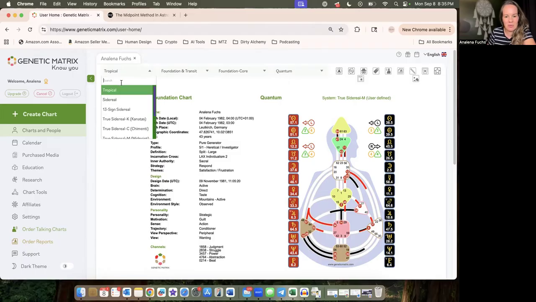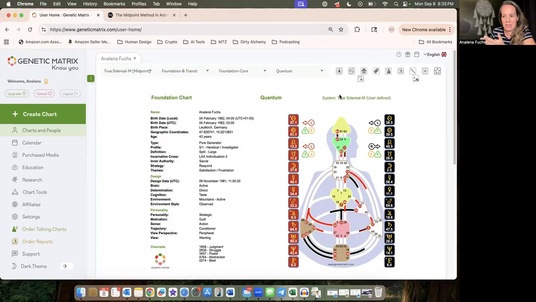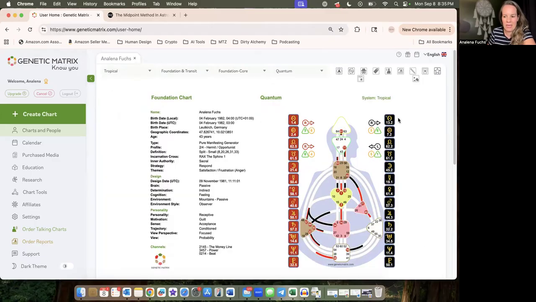So what you want to do is, even though this says tropical, go back to the True Sidereal midpoint. It's going to be the same chart again. And now you want to go back to tropical again. And now you have the tropical chart. So obviously it helps if you know what your tropical chart looks like.